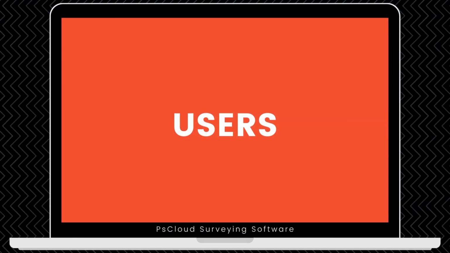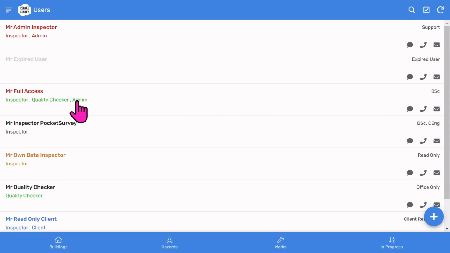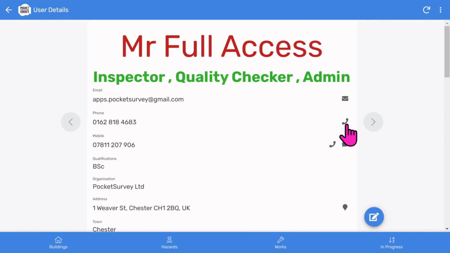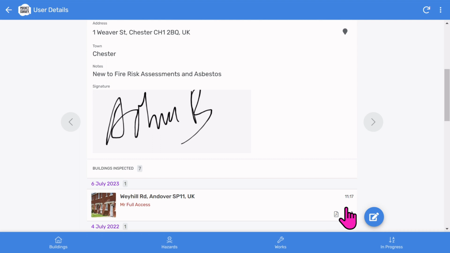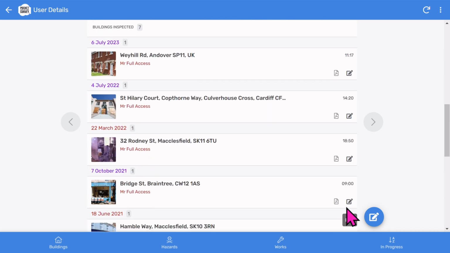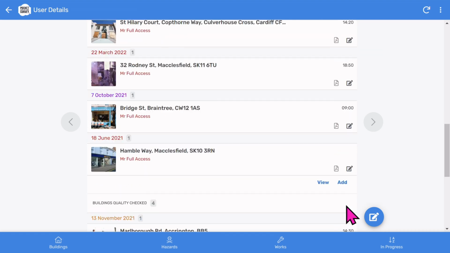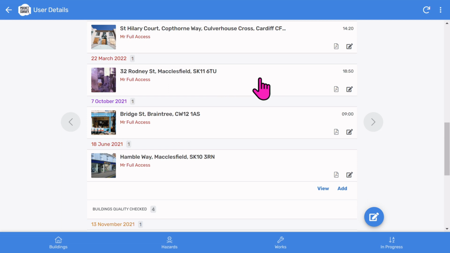Let's look at the users feature. As explained previously, you can have multiple types of users, such as an inspector only, an administrator who can configure the app, and a read-only client login. If you tap into a user, you can see details such as email, phone, address, signature, and so on. If you scroll down, you will see all the buildings they've inspected or quality checked. You can view the building record if you tap the middle of the form. If you tap the pencil icon, you can edit it. So that's the user details. Let's back up a level.